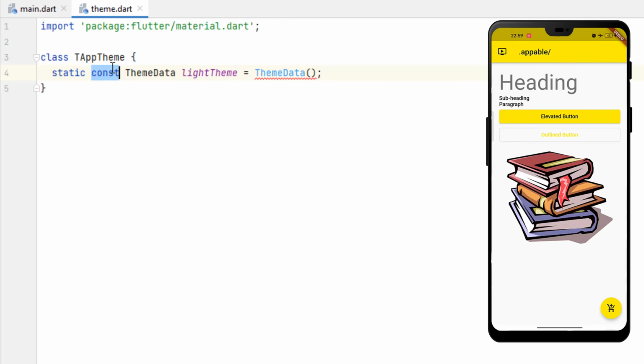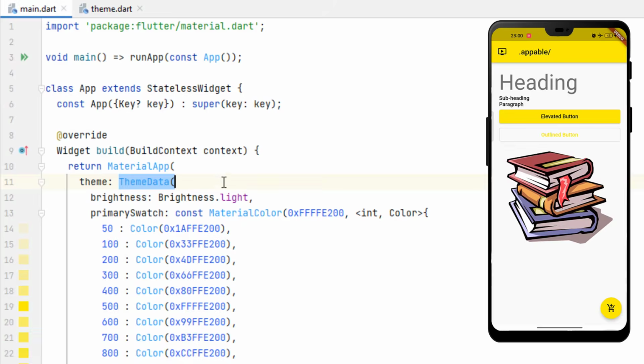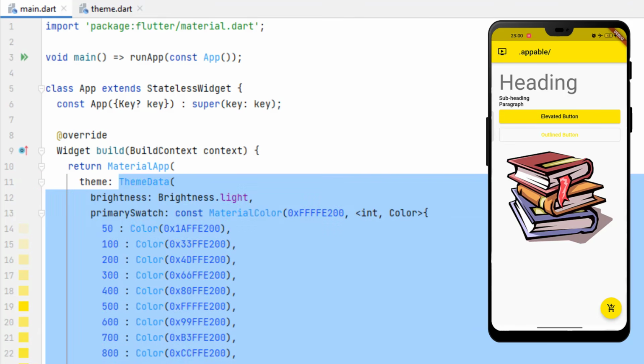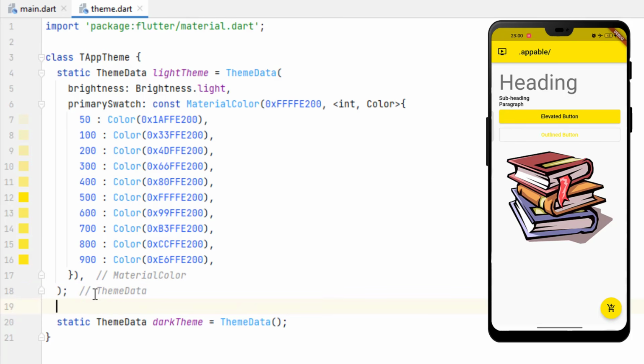So basically we cannot add const with the theme data. We have a light theme, so Ctrl+D to duplicate and change it to dark. So we have a light theme and a dark theme. Now let's replace this theme data with the theme data we created. Cut it from here, paste it here, and make sure it ends with a semicolon.